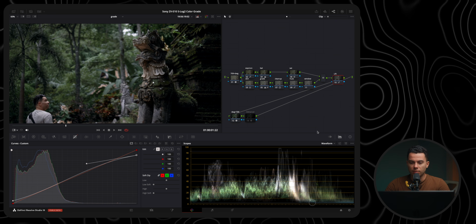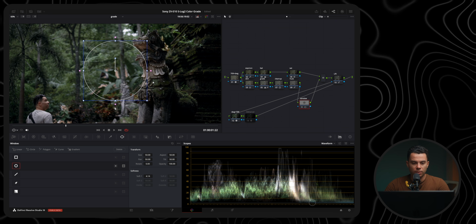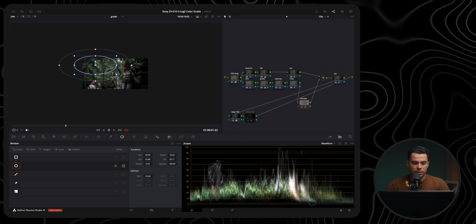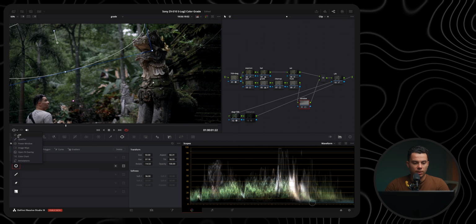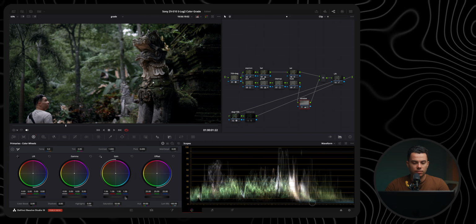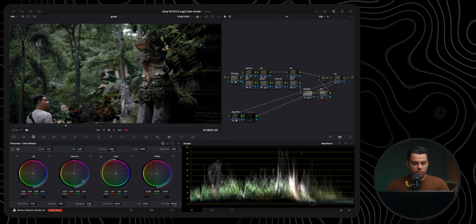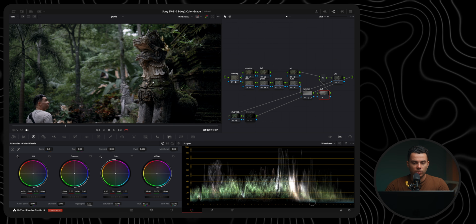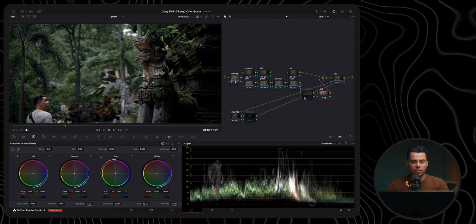Let's clean up this node graph and I'm going to use this window node, add a circular window, zoom out, increase the size, go to my color wheels and increase the gain just a little bit. And maybe I'm going to add an outside node, name this out, and decrease the exposure on everything else just a little bit. This is the before and after.